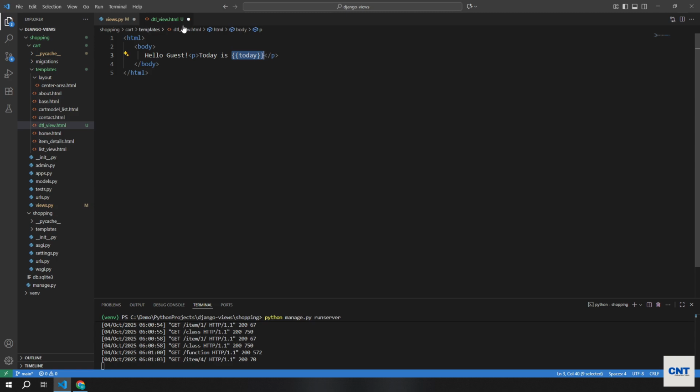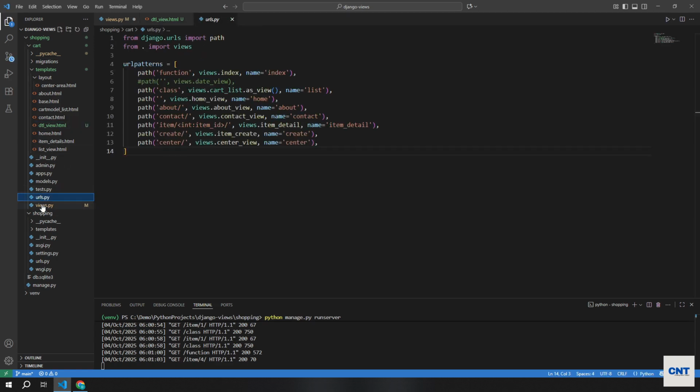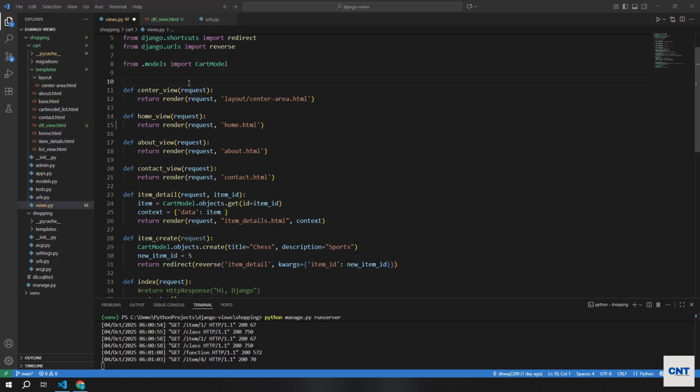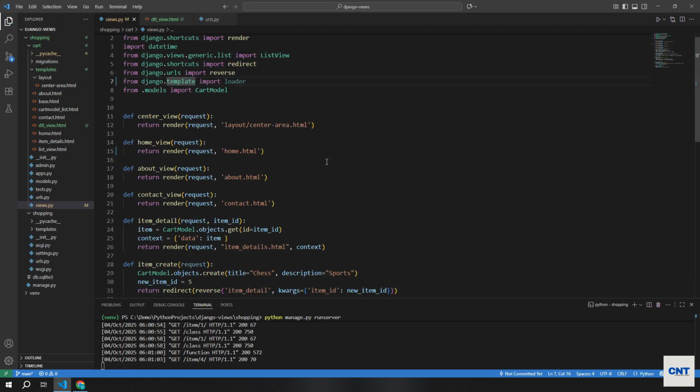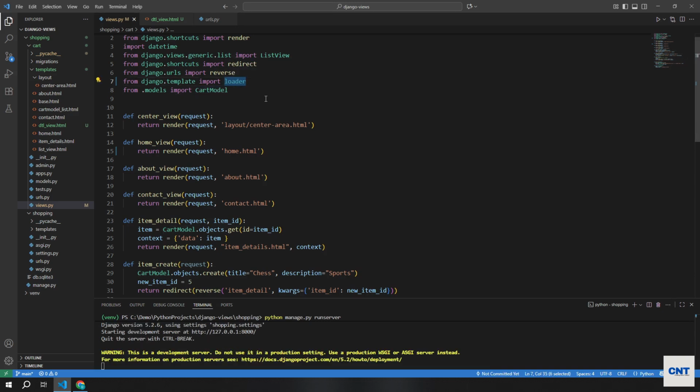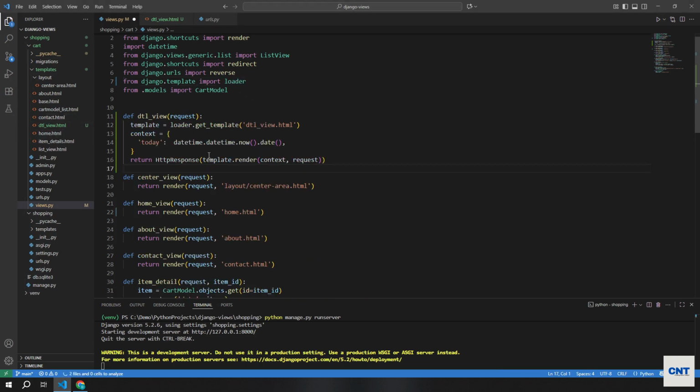And how we are going to map this view, we have to create a view function in our views.py file. I need to import a module, that is django.template, because we are going to use a new method, that is loader. With the help of this method, we are going to render our template. Okay, that DTL underscore view template. Okay, I have a simple view.